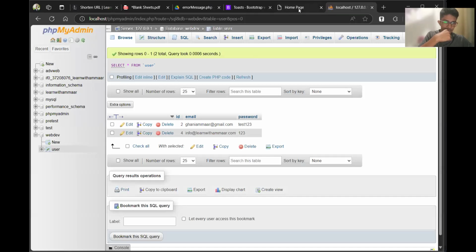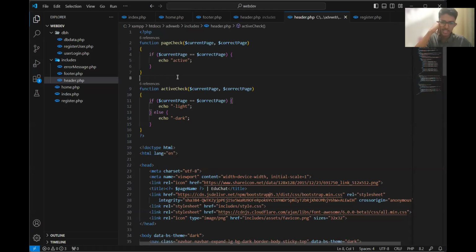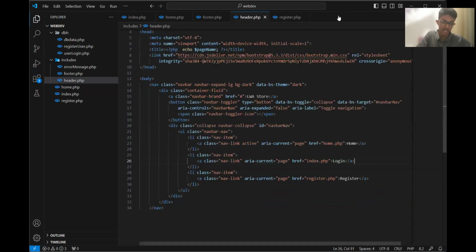Okay, so where did we stop? Now we're going to make this part active. To do that, this is the code which we use. There's a thing called a function. Function page check, current page, correct page. I'll explain it to you all. Don't worry, this is the code which I use to do that.